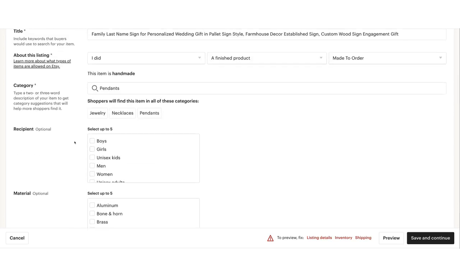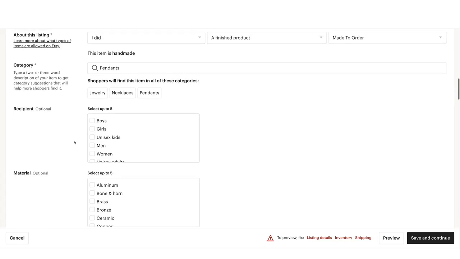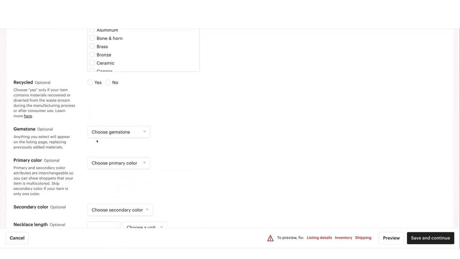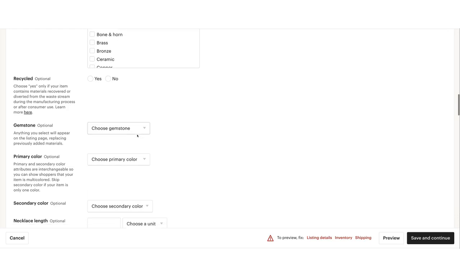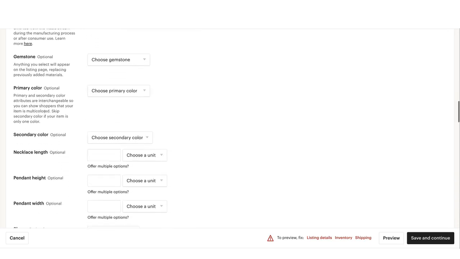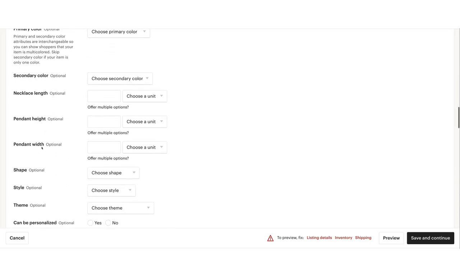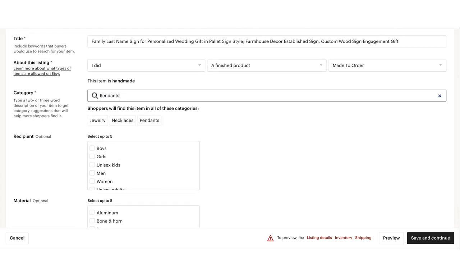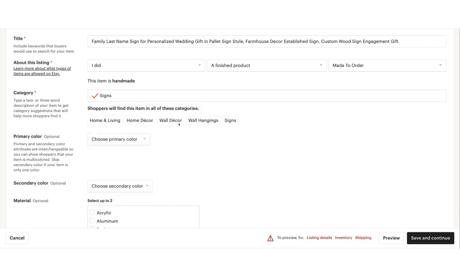Now, Etsy doesn't call them attributes, but they talk about them a lot, which confuses people. But these are the attributes. They're the additional details that come down. They're drop-down menus, so you don't have to brainstorm for them or anything like that. You just select them, and you want to select anything that's relevant. So in this case, you've got gemstone, necklace length, pendant height, pendant width, shape, style, theme. And these are all going to just be whatever your category is. So again, my category is signs, so I'm sticking to signs. And I'm going to go through and fill out now my attribute section.